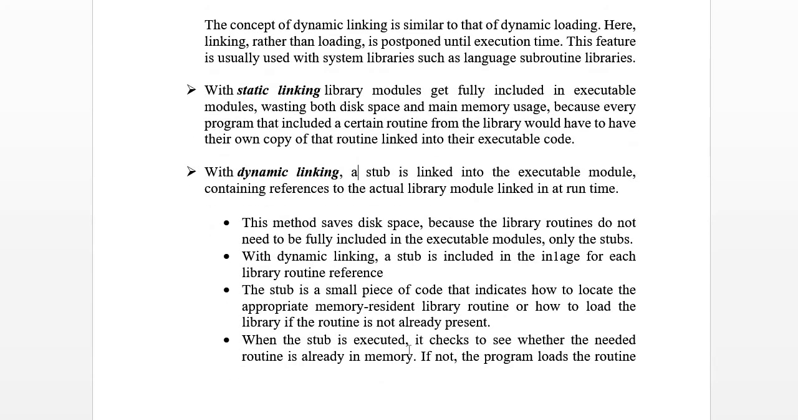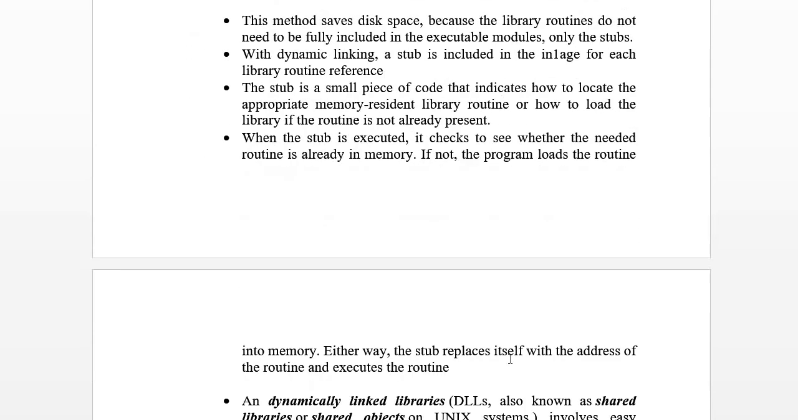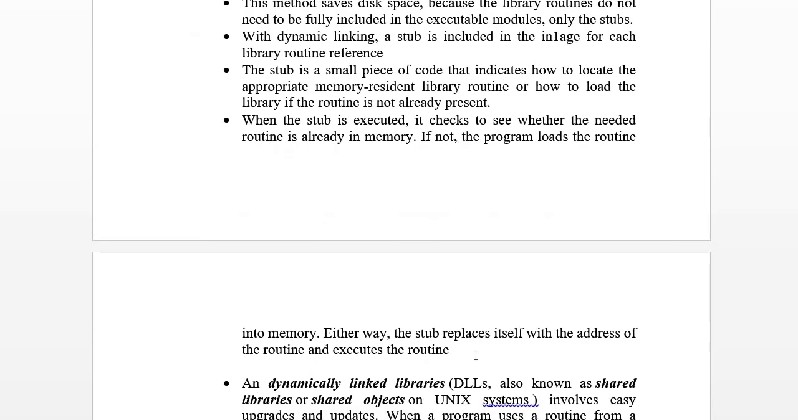Now, what is a stub? When a stub is executed, it checks whether the needed routine is already in memory. If that particular routine is not there, the program loads the routine into memory. Either way, the stub replaces itself with the address of the routine and executes the routine.